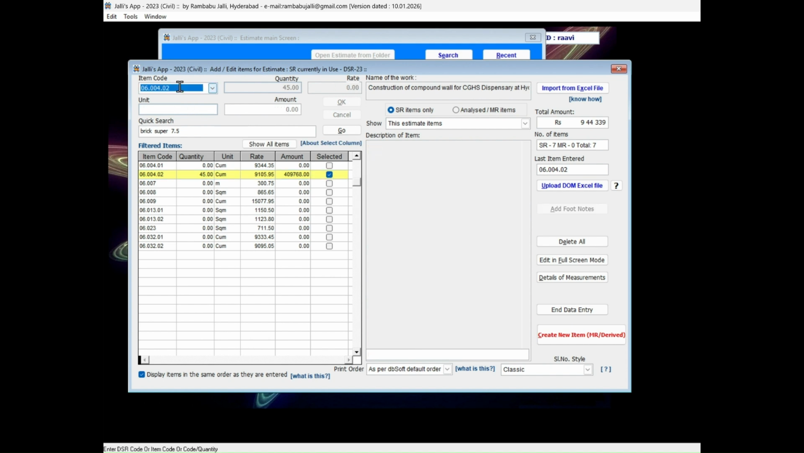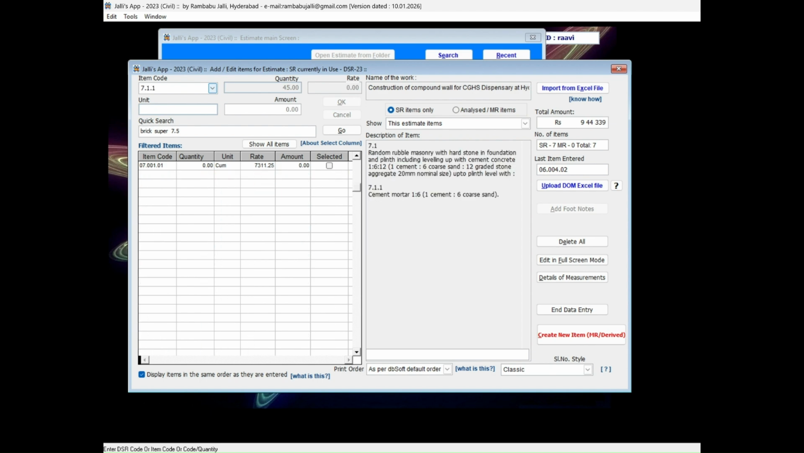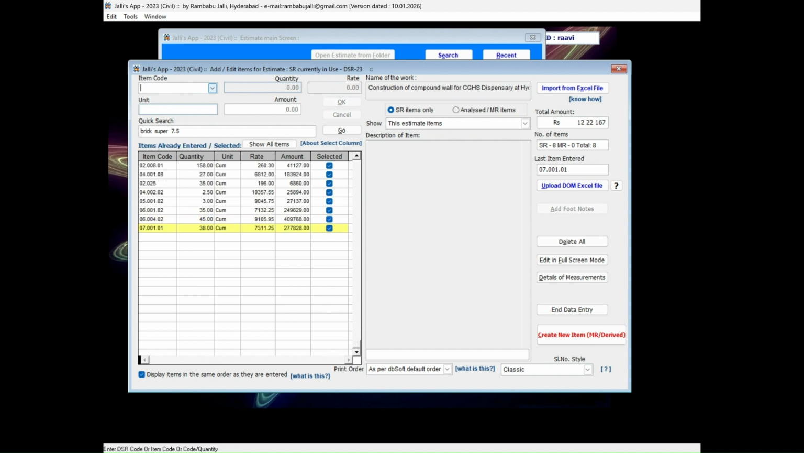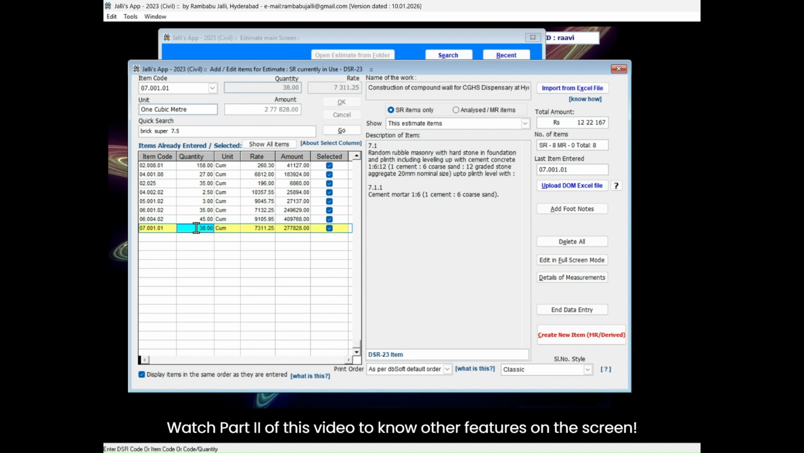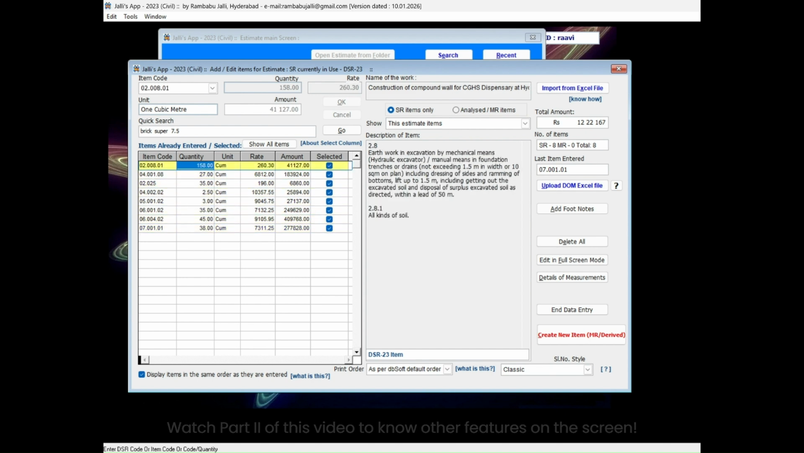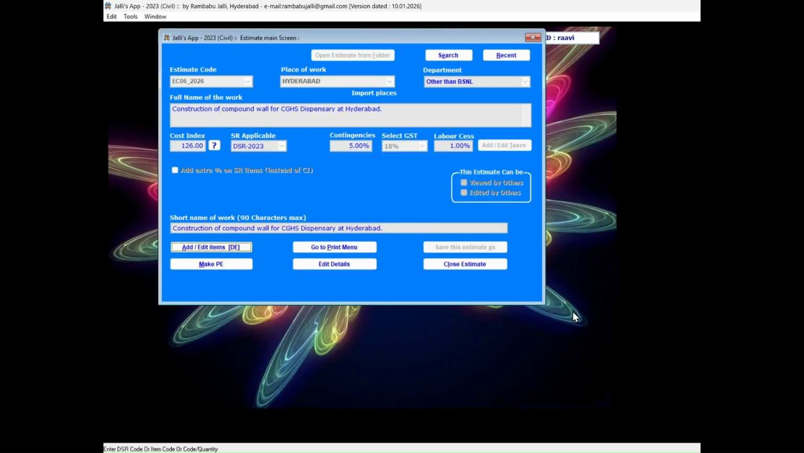I will add RR masonry. Its code is 7.1.1. I am putting a slash at the end and enter the quantity 38. Then putting one more slash after 38. Press enter. It is not displayed anywhere. Simply it is taken into the estimate. This is the item RR masonry. Like this you have to enter all the items. Now close it. End data entry.